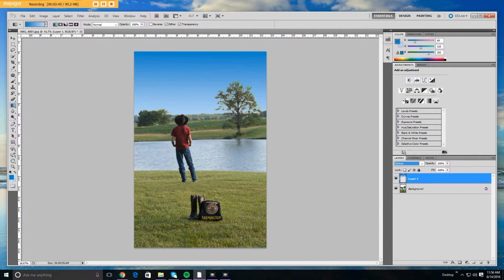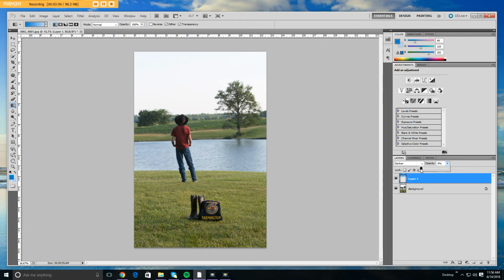Once you've done that, what I want you to do is go over to opacity and lower it all the way down to where you can't see anything you just did, and then bring it up just a little bit until it looks like how you want it. And I think I want mine about right there. Alright? You don't want to do it too much to where it looks fake, but you want to do it enough to where you have color.